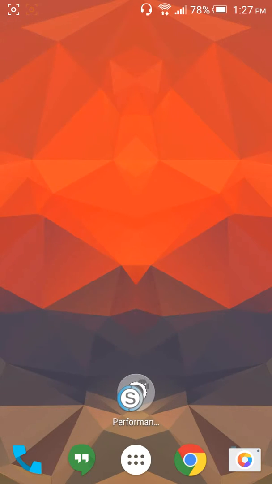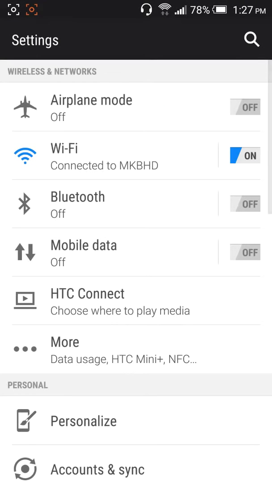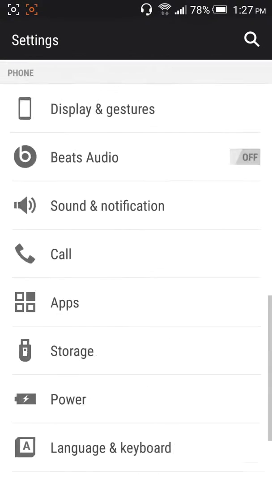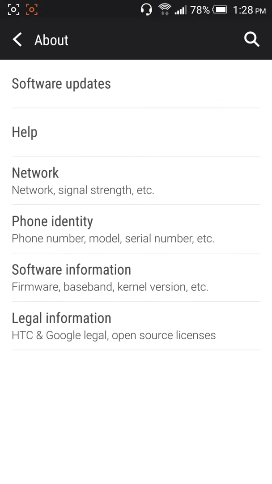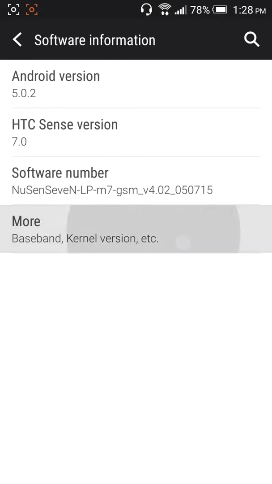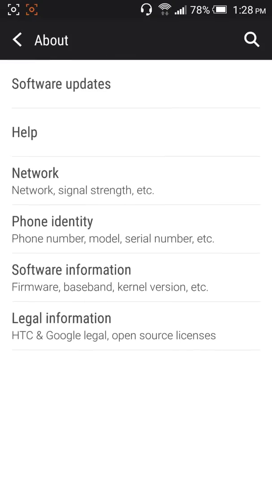The first tip is to control the animation speed. You can find the animation speed in the hidden options, which are developer options in HTC One M7, but it will work on other devices too. In my case, I have to go to my phone identity, the software information, to more, and hit the build number 7 times. You can find it in about phone on other devices, but it's here for me.